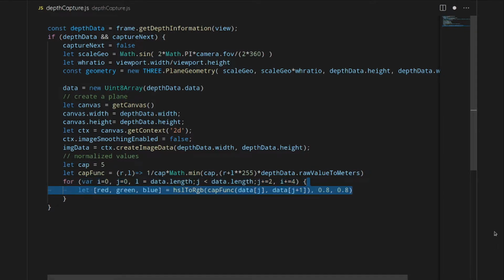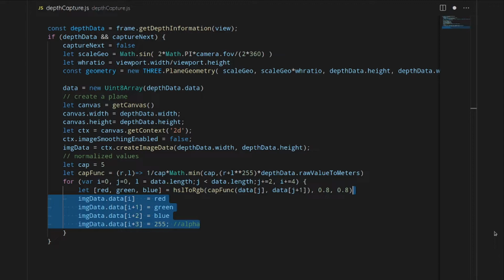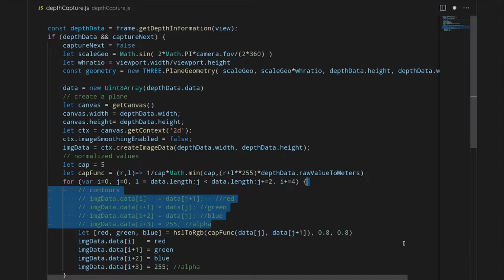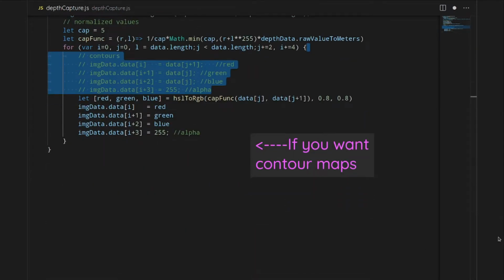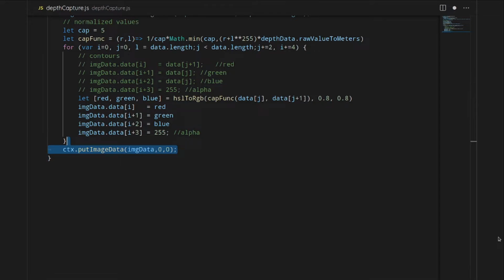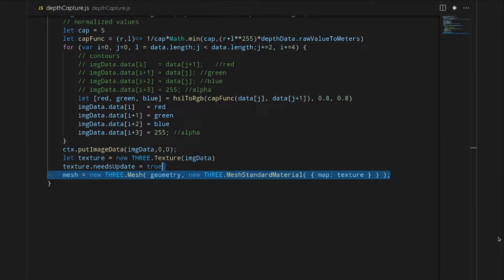Okay, so now to actually get it into our canvas, we are going to use an RGB to HLS function, because HLS is much nicer for visualizing: you get a similar brightness and similar type of color, but change the hue. This is how I prefer mapping out color, by using hue instead of RGB if you need to differentiate by color. Once we have all that, we can put the image data back into the canvas, wrap that image in a texture, add that texture to a mesh material, and then add that geometry to a mesh.